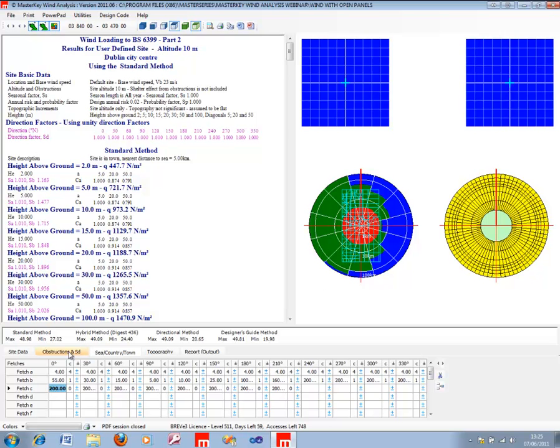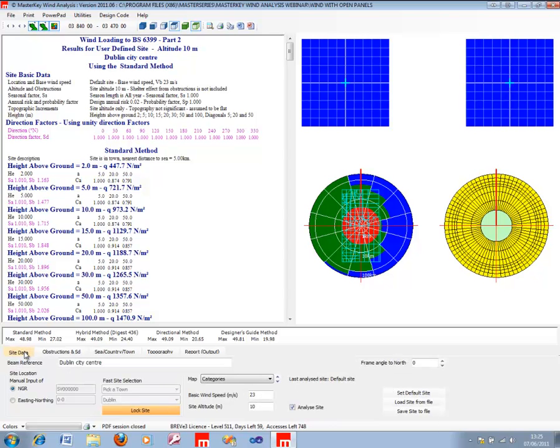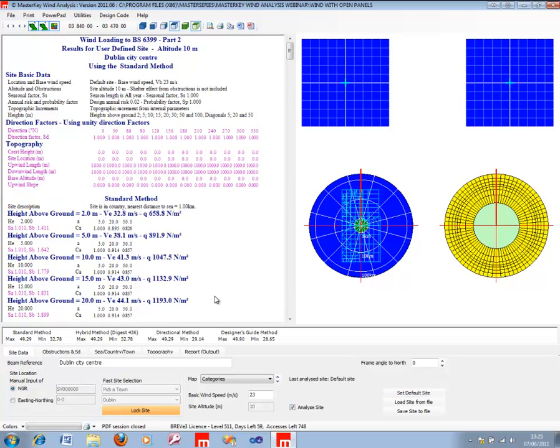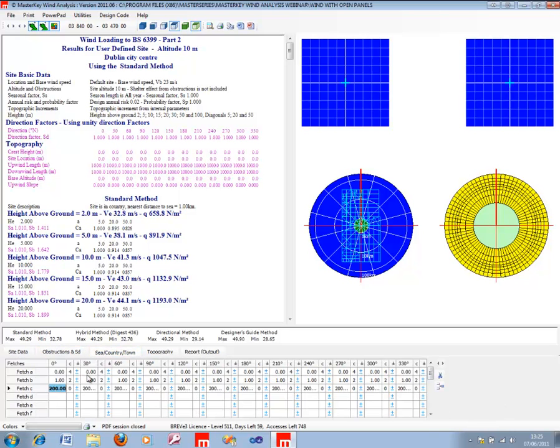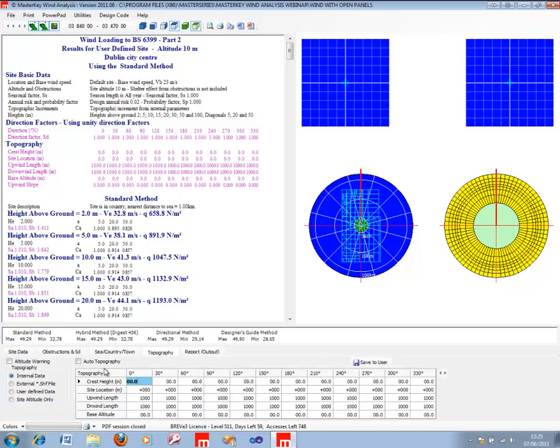Now naturally you can imagine if you wanted to generate your own site, you can do that by simply saying, well, I want to set a new default site. So this is my own new default site, which can be anywhere in the world, and simply you go through and fill out that data of your distances to town, sea and country for all the different wind directions, and you can of course enter topography data, which is actually quite difficult.